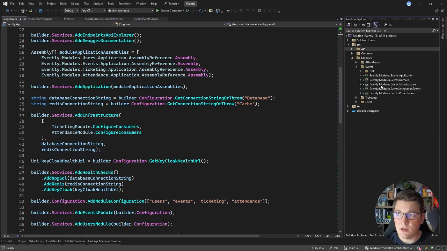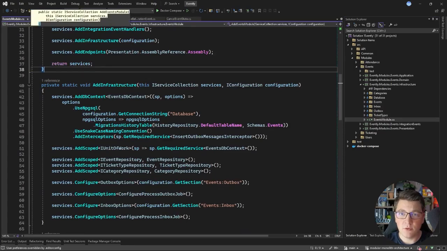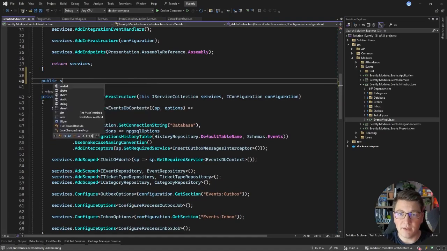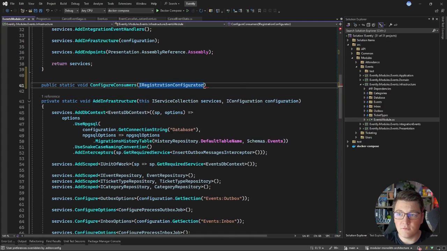So let's close this down for now. And let's go into the events module. I'm going to define a configure consumers method. So it's going to be a public static void method. Let's call it configure consumers. And it's going to accept an IRegistrationConfigurator instance.